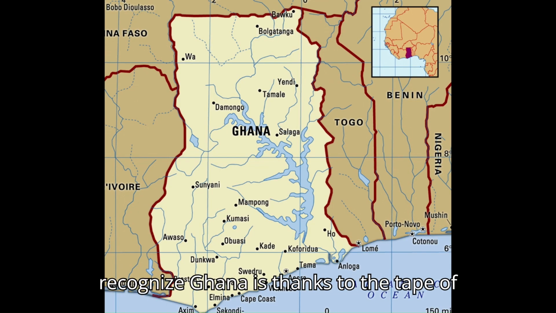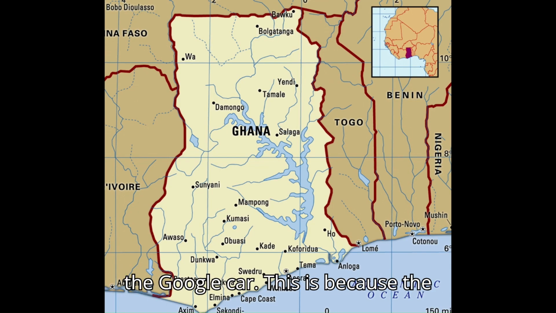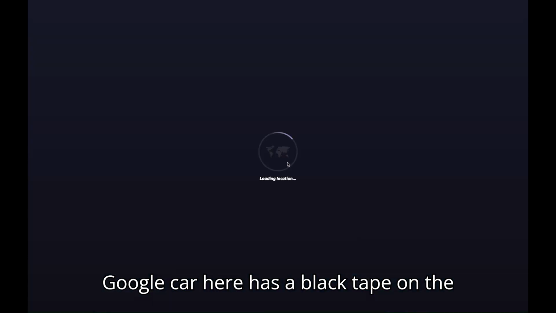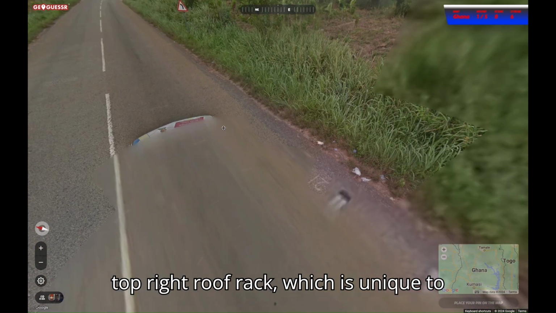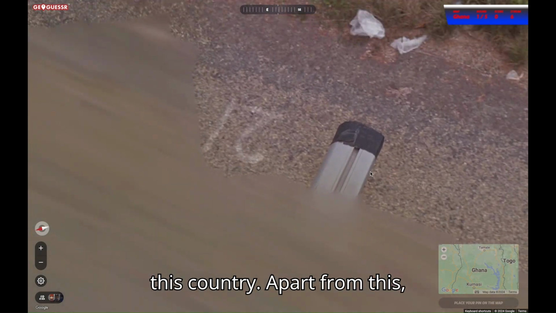Southeast from Senegal we have Ghana. The easiest way to recognize Ghana is thanks to the tape of the Google car. This is because the Google car here has a black tape on the top right roof rack, which is unique to this country. Apart from this, Ghana also has yellow or white license plates and its official language is English.